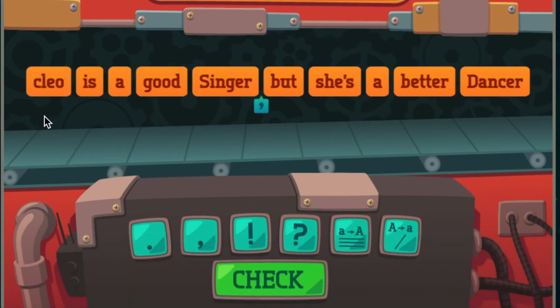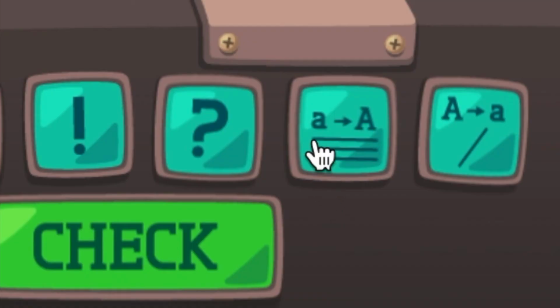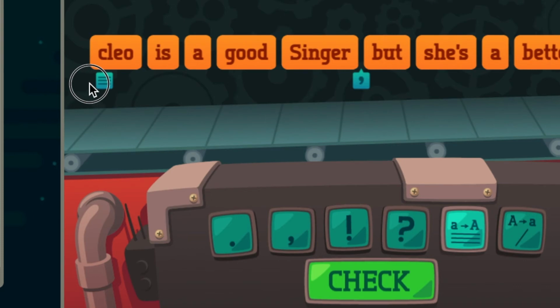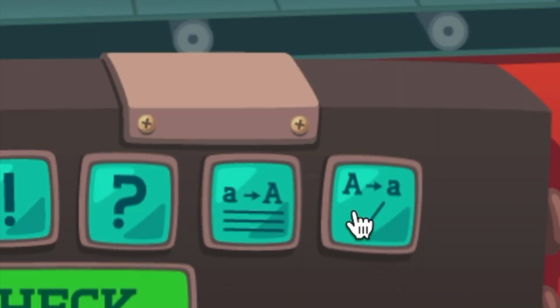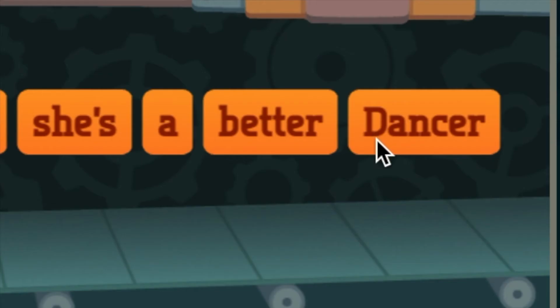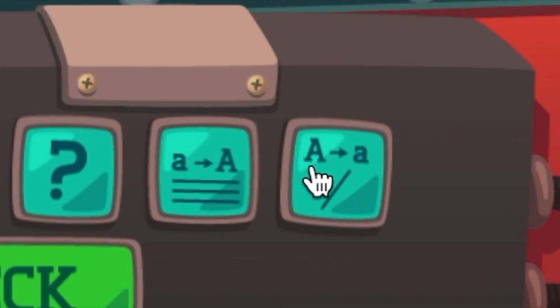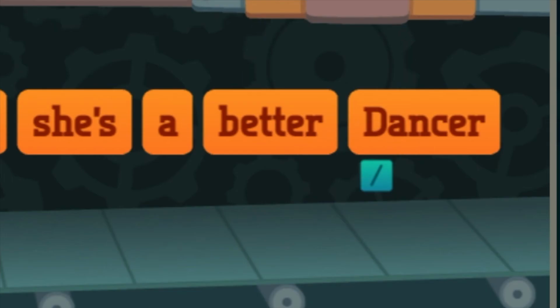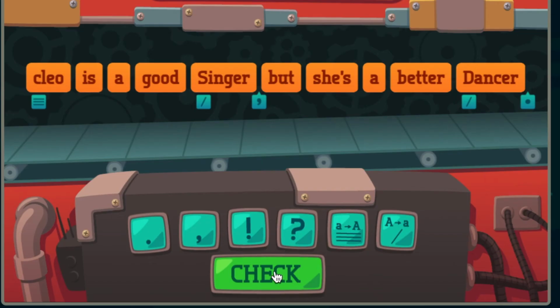First letter, if it's a proper noun, a person's name, that should always be capitalized. If it's the first letter in the sentence, you should always capitalize it too. So capitalize the C in Cleo. We want to go from the lowercase to the capital, drag it up and drop it. Cleo is a good singer. We want to uncapitalize the S in singer, right? So let's go from the capital letter to the lowercase letter. So it's Cleo, capitalize, is a good singer, uncapitalized, comma, but she's a better dancer. I want to uncapitalize that D in dancer, right? I want to go from the capital to the lowercase, drop it, and I want to punctuate the end of the sentence. See if I got it right.